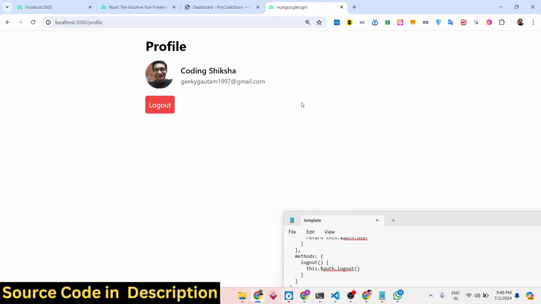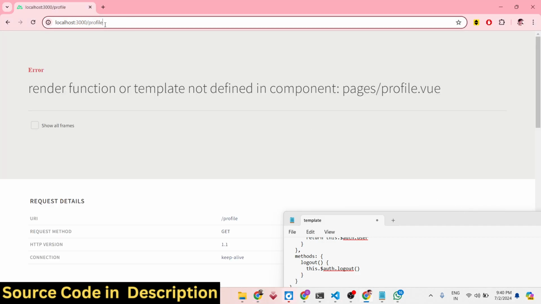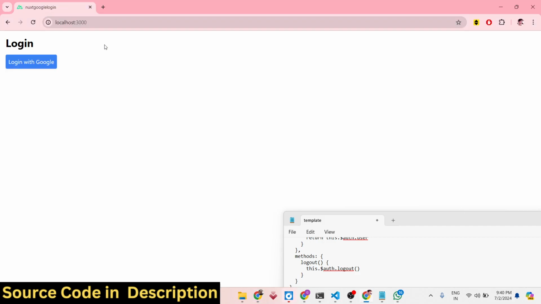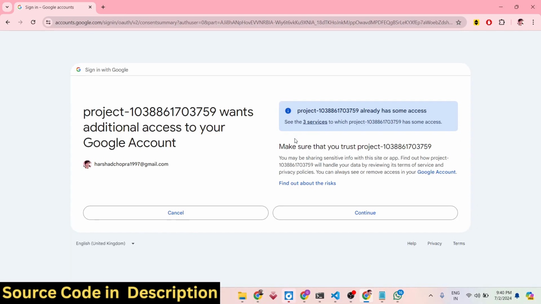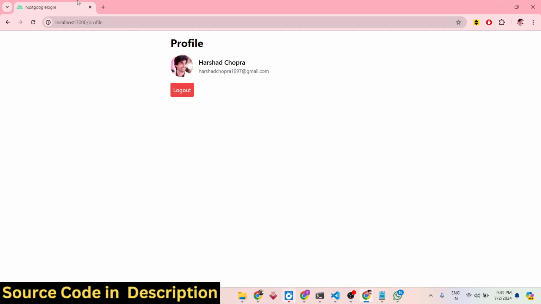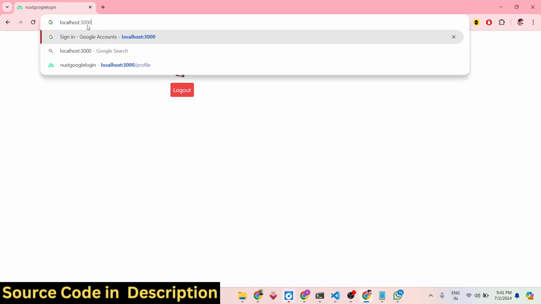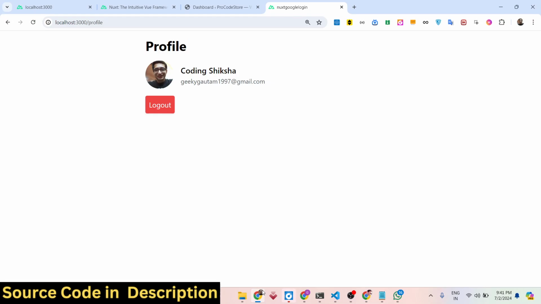So this is a very simple application, guys, we have developed, and you can log in with any Google account. If you are doing it for the very first time, you will be asked for the consent screen. Simply allow access. If you go to the home page, you're currently logged in, go to profile page. So this is the thing, guys.